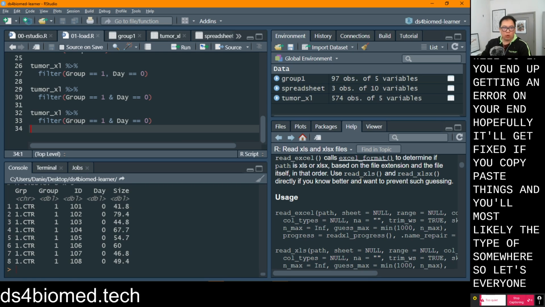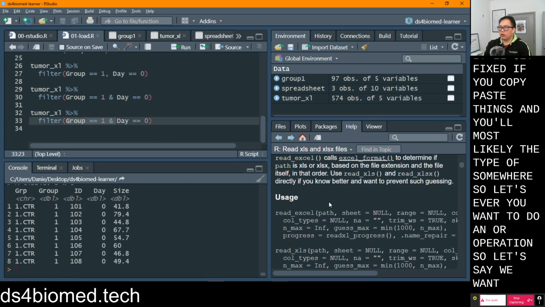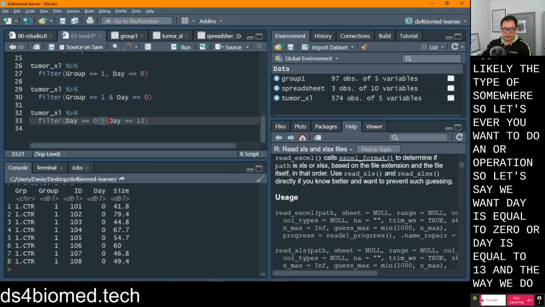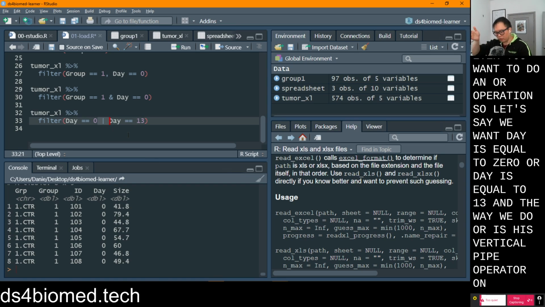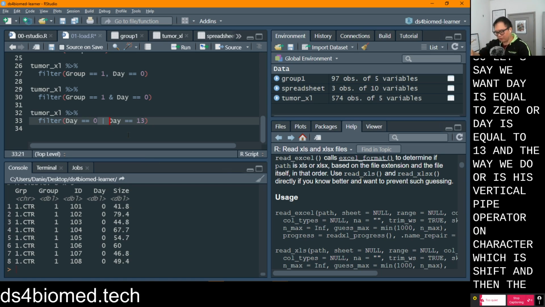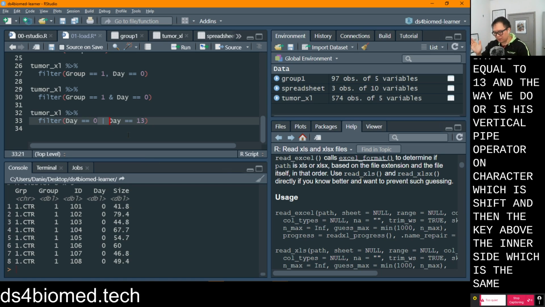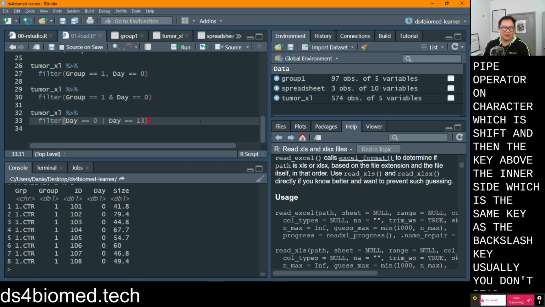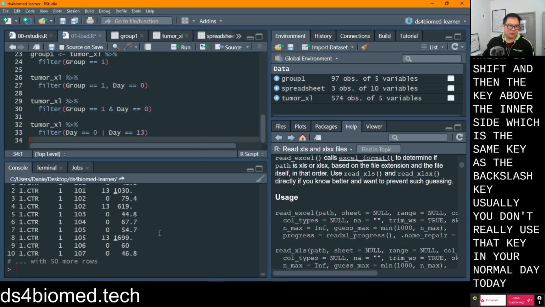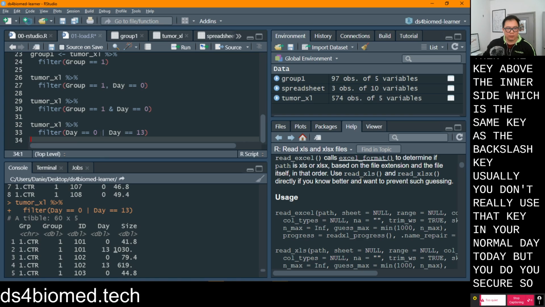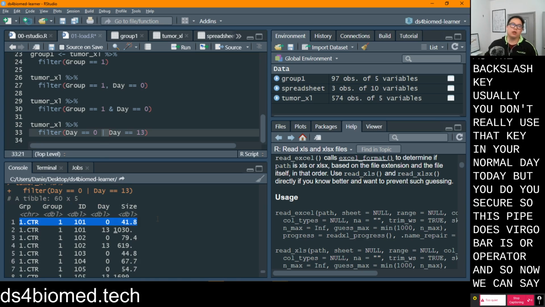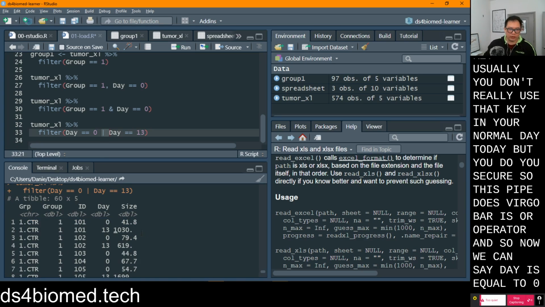So let's say we want to do an or operation. So let's say we want day is equal to 0 or day is equal to 13. And the way we do or is this vertical pipe operator character, which is shift and then the key above the enter sign, which is the same key as the backslash key. Usually you don't really use that key in your normal day-to-day, but you do use it here. So this pipe, this vertical bar is the or operator. And so now we can say day is equal to 0 or day is equal to 13.